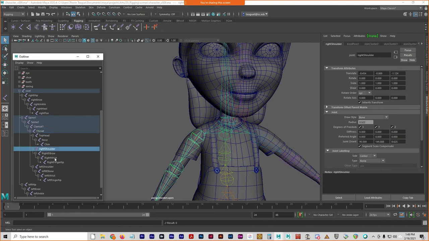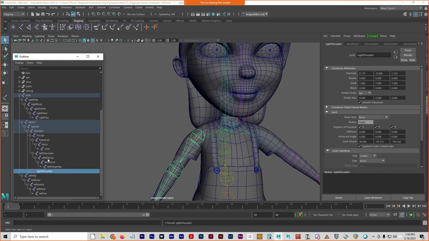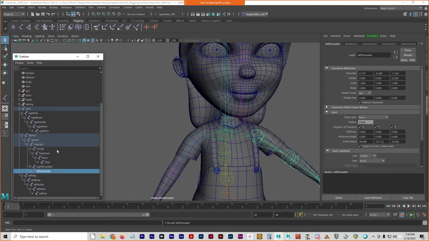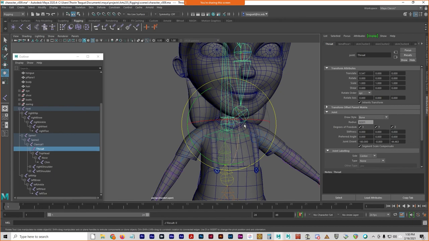So the right shoulder needs to be actually parented to the clavicle and not the throat. So I can just move that in the outliner by middle click and dragging it up to clavicle and just boom, quick and easy. Left shoulder, same thing, middle click, right up to the clavicle, drop it on. And did I do that properly? Yes.